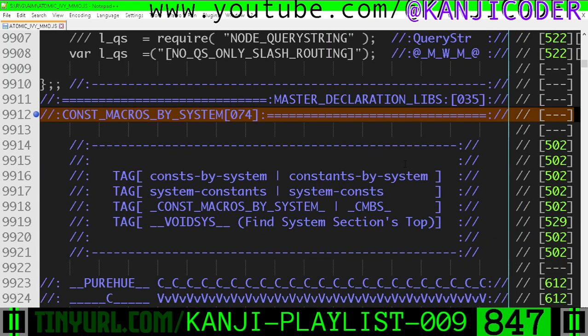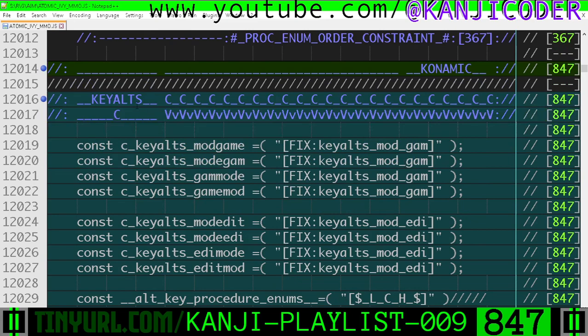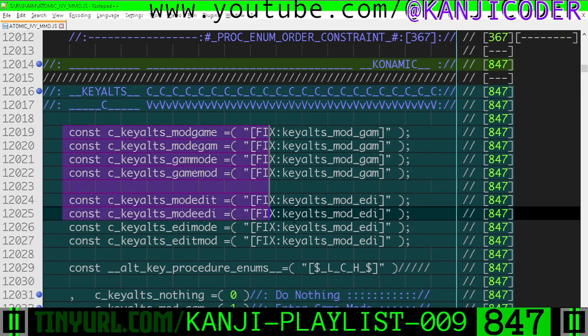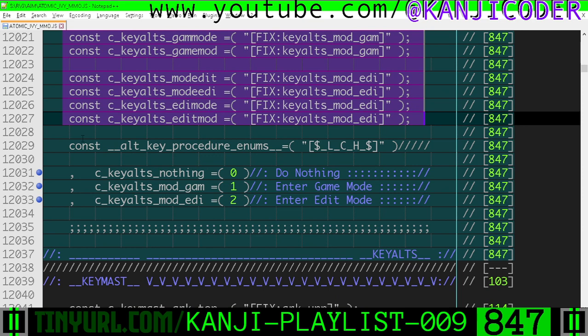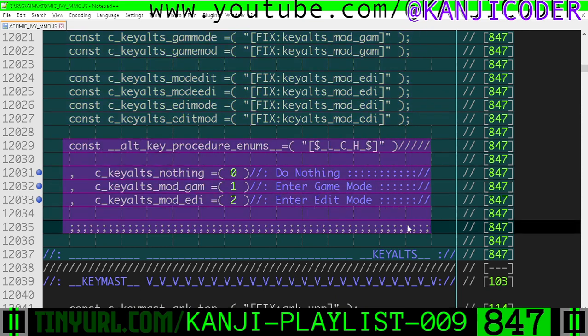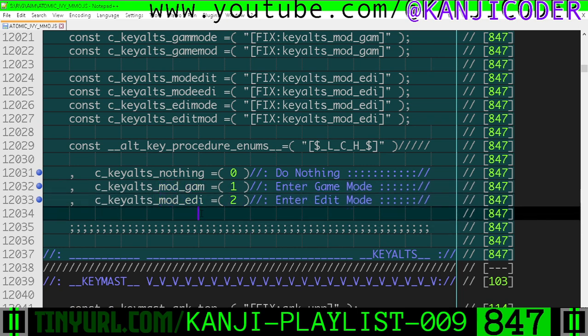Okay, in const macros by system, we have the KEYALT constants here. We have some monkey wrench macros for some misspellings of two of the identifiers further down. And here is our list of different enumeration procedures for different things we would like to do in the KEYALT system. We have a do nothing enumeration. We have changing to game mode. We have changing to editor mode, right? So mode, game, and mode editor. Okay, let's go down to the next section.